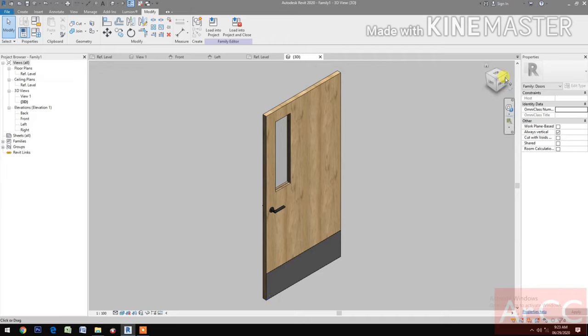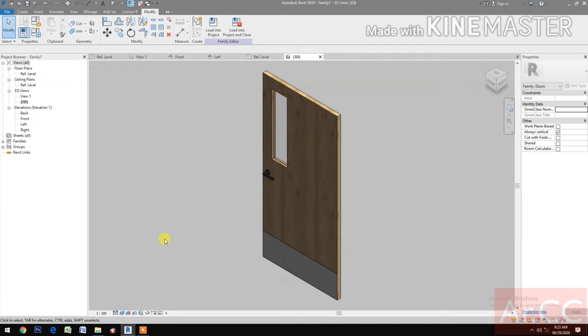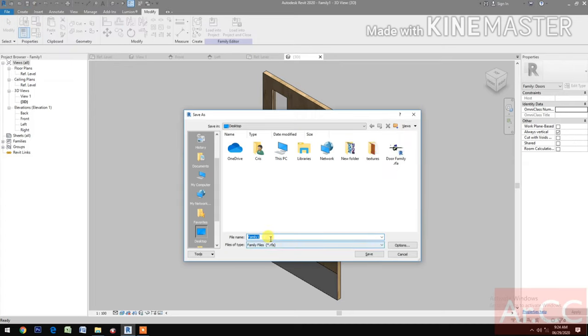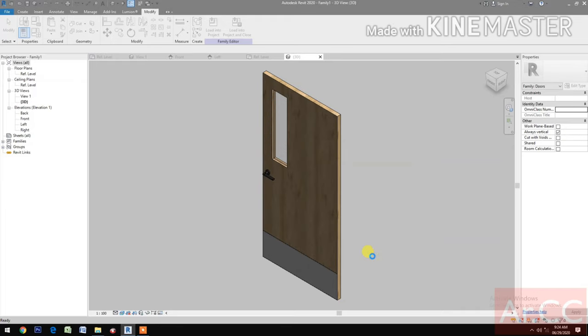Next, after that, let's save the family. Save this, name it flush door view panel. Save. And load into the project.